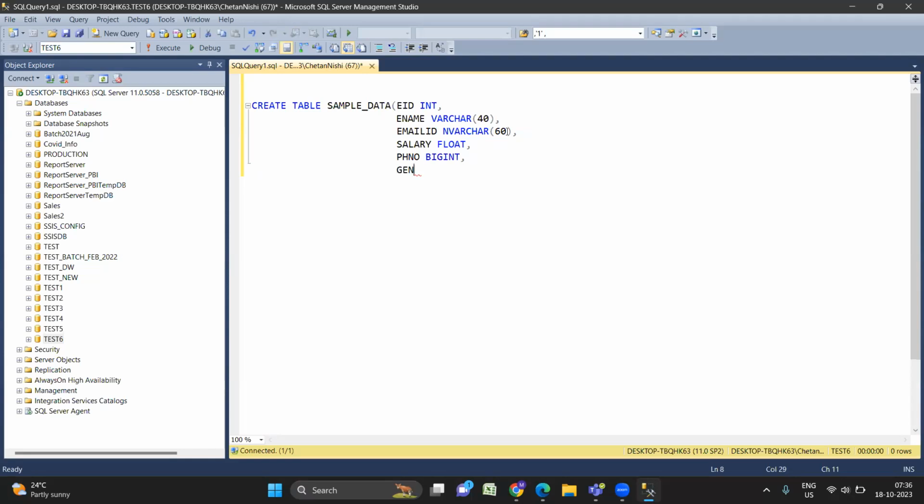Next, gender. I am using char of 10. Next, date of birth or date of joining. I am using datetime. So how many columns have I declared so far? 1, 2, 3, 4, 5, 6, 7, right? Next, status, whether he is active or inactive. We are putting the data type called bit. So we have declared a total of 8 columns, and I didn't repeat any data type, correct?